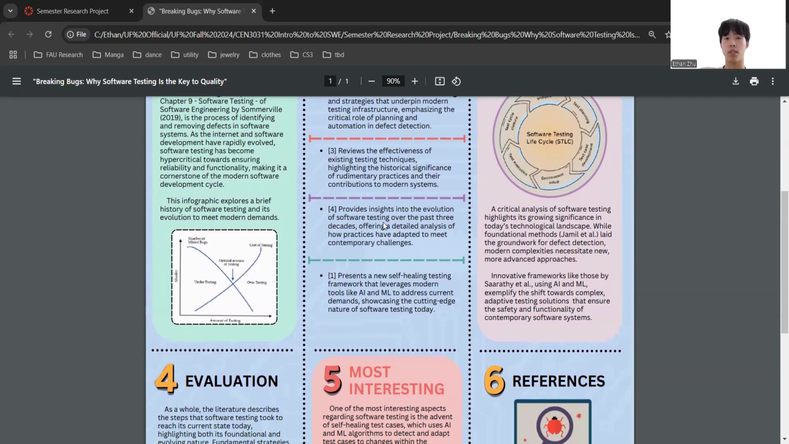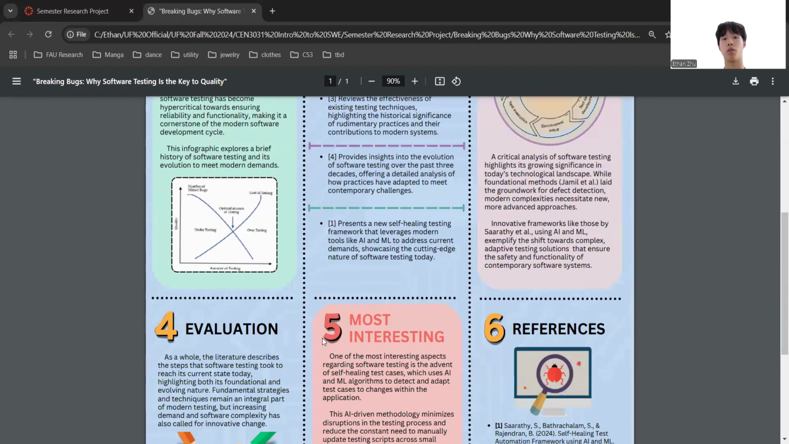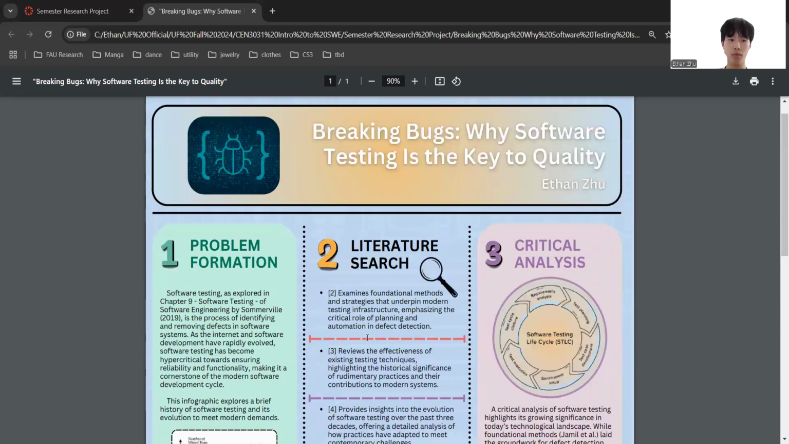Research paper 4 provides insights on the past 3 decades of software testing evolution, and it offers a detailed analysis of how these practices have changed along with the internet and the development of technology to our time. Research paper 1 also presents a new modern method as of 2024 that I'll be going over in section 5.